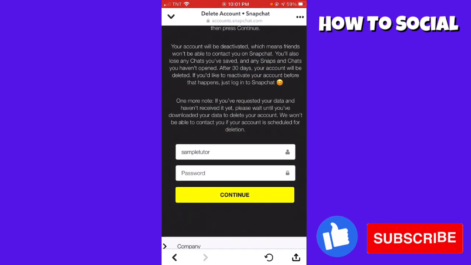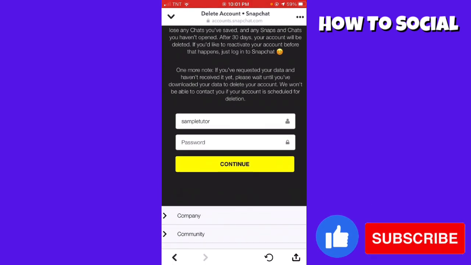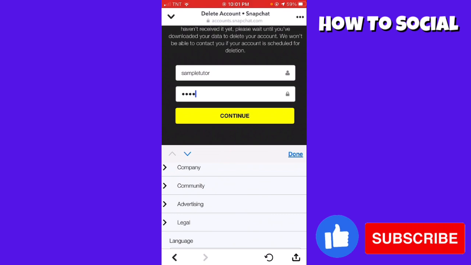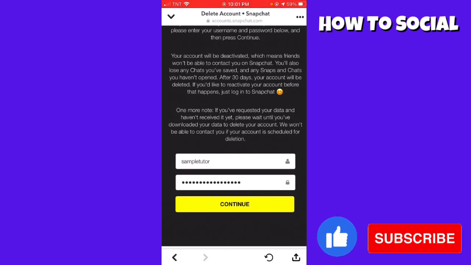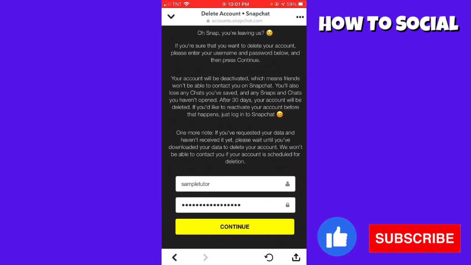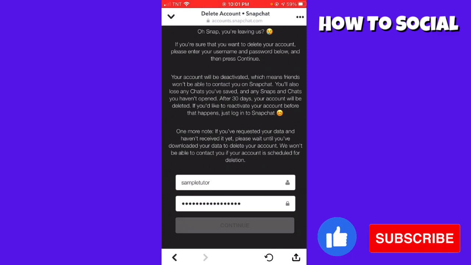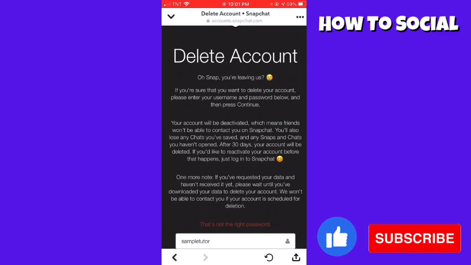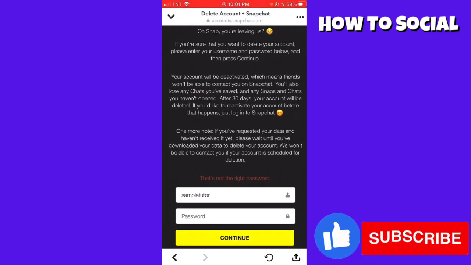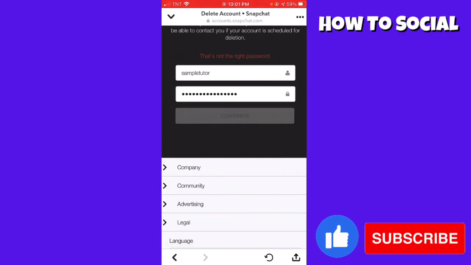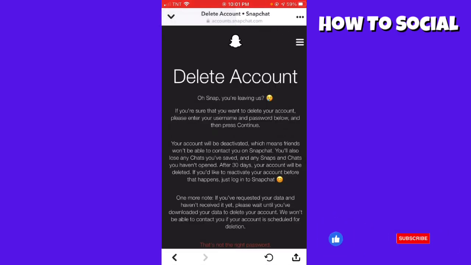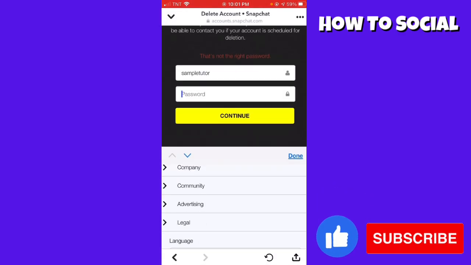And then here you can just go ahead and type your password again for confirmation. And you can now click continue. Sorry. So I just need to type the right password. Okay.